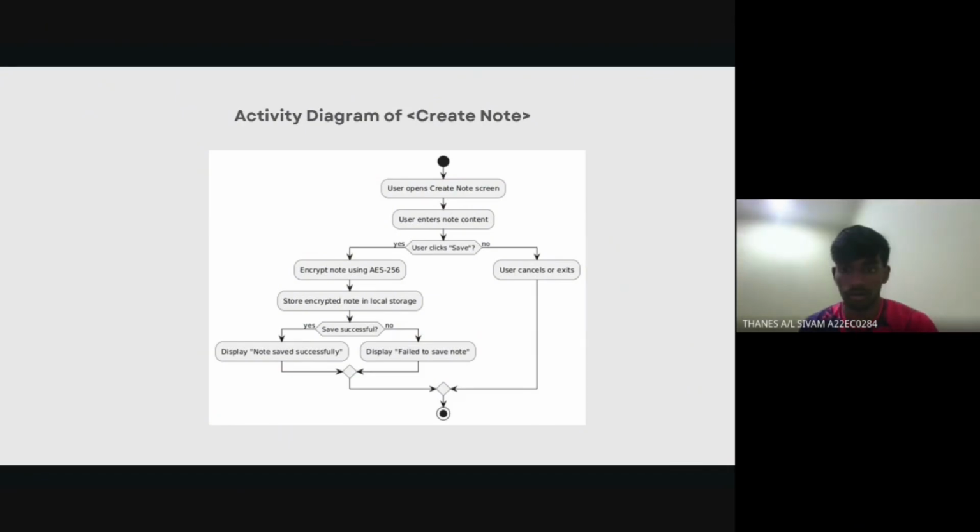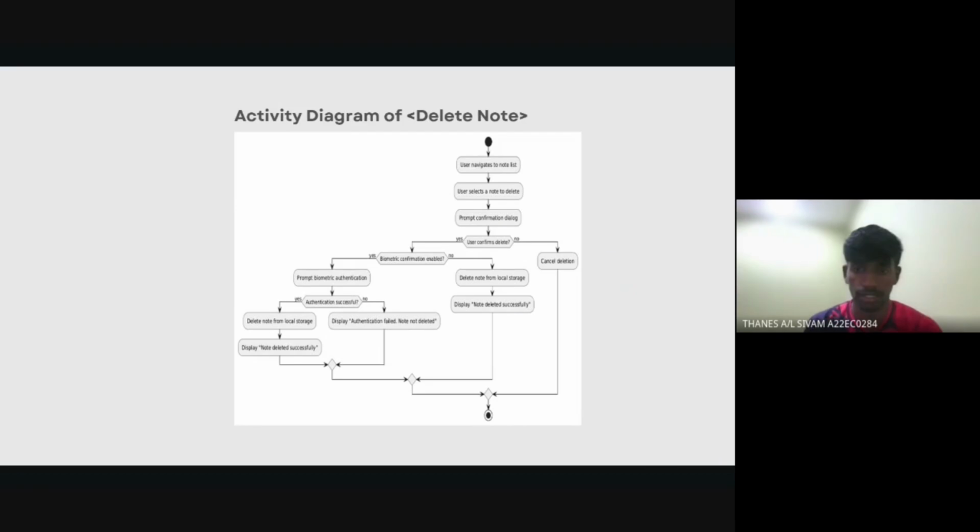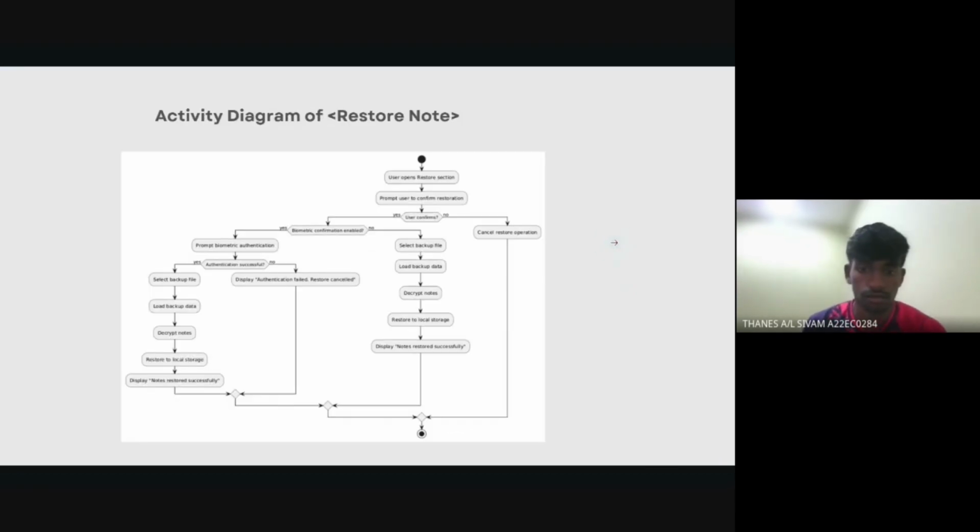the user enters the node content. The user clicks save and the node is encrypted using AES256. Store the encrypted node in local storage and the save is successful. This is to delete the node, and this is to restore the node.